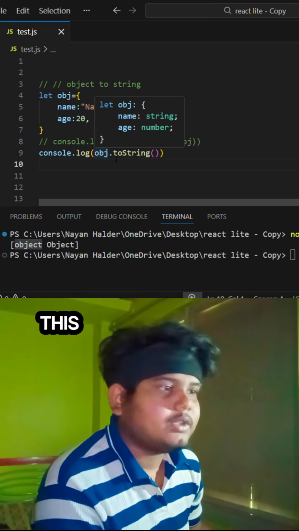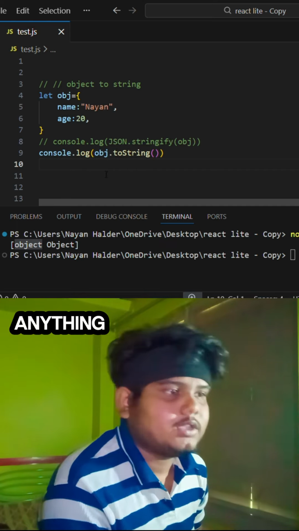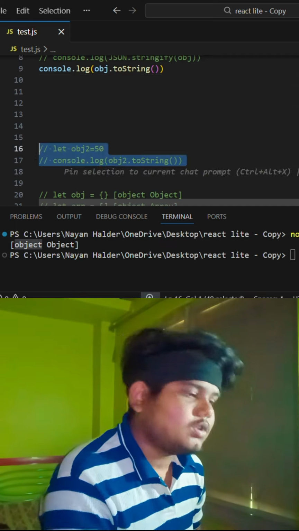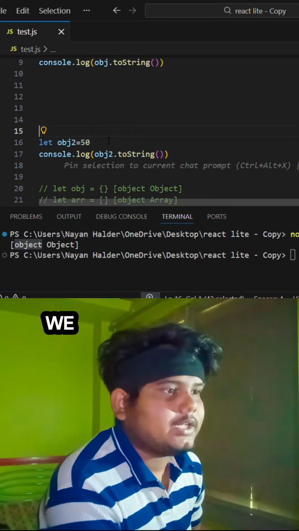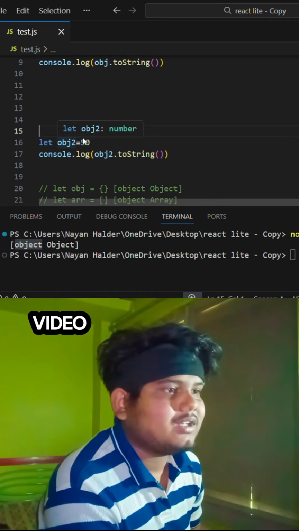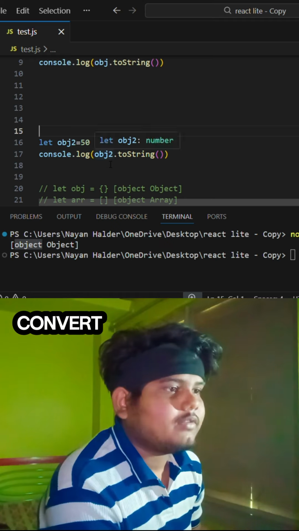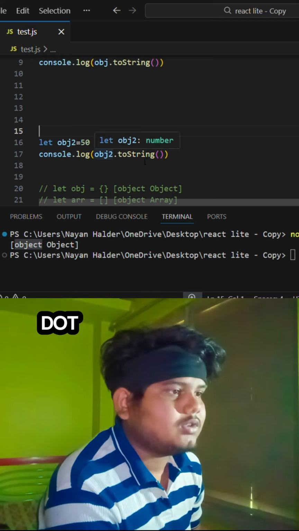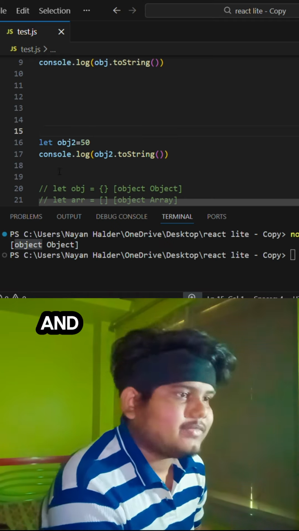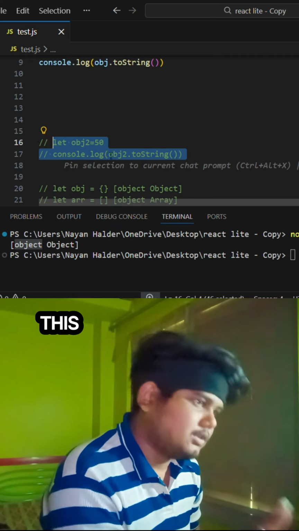We commonly use this method to convert anything to a string. Here, we most commonly use it like this. We have a variable that is a number, and we want to convert it by calling the variable dot toString method.